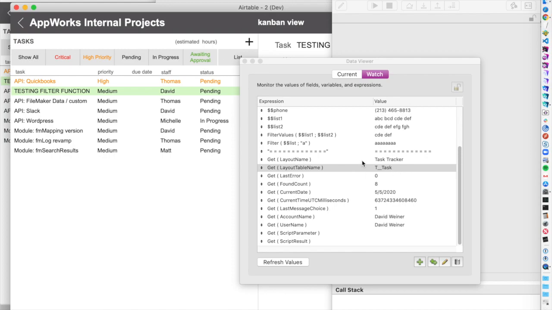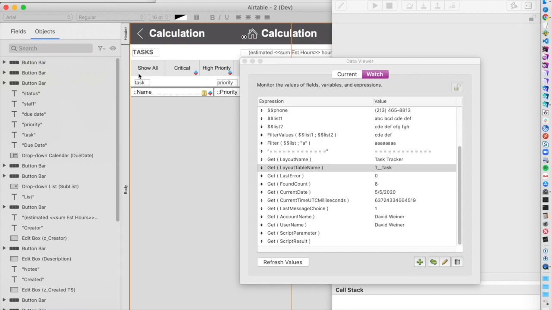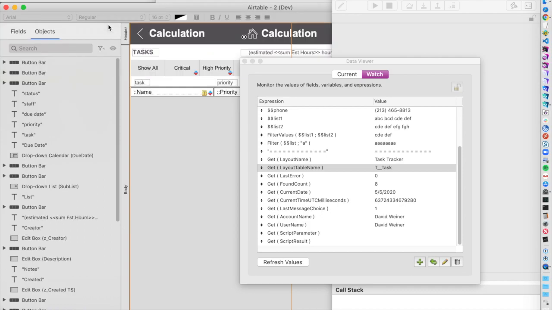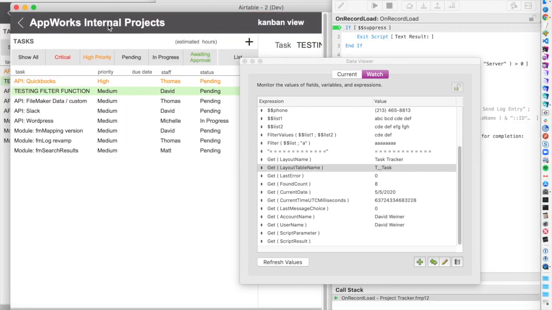So layout name might be the same for two different layouts, but you're actually in two different contexts. And so sometimes in a script you want to check the right context, so it's actually more useful to check the layout table name. If you go into layout mode on this layout, you'll see that the name of the layout is task tracker right here, but the table name of this layout is t-task. And so sometimes that's actually much more useful information than knowing what the layout name is.